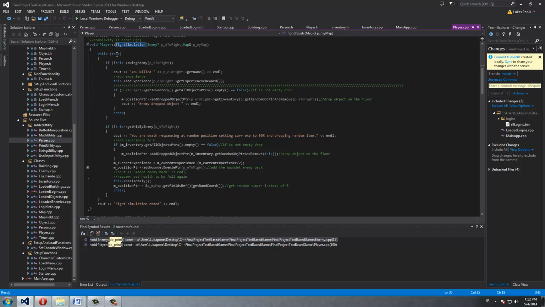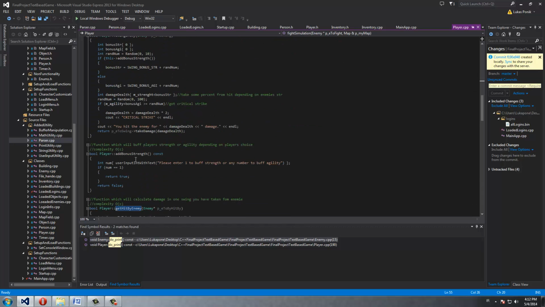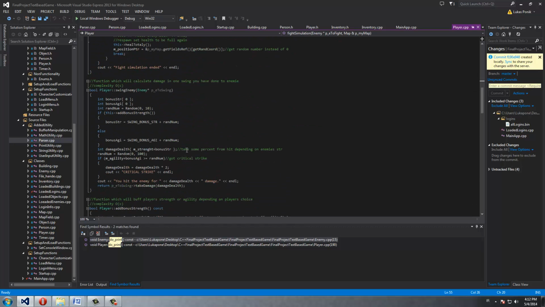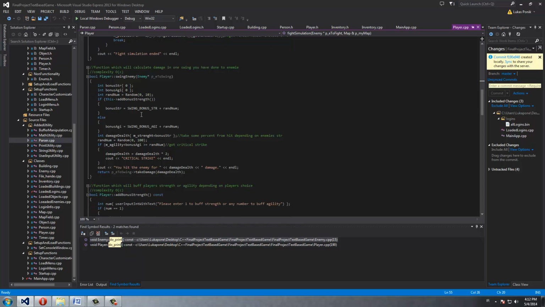So I go to fight simulation down there, and what this does, it's while true, so I'm looping while this is true, so it will be true until one of the enemy or a player dies. And I have this swing enemy or get hit by enemy, and these two functions are here, so I go through them first. So swing enemy, I can get a bonus strength or bonus agility and a random number that just makes it a little bit random.